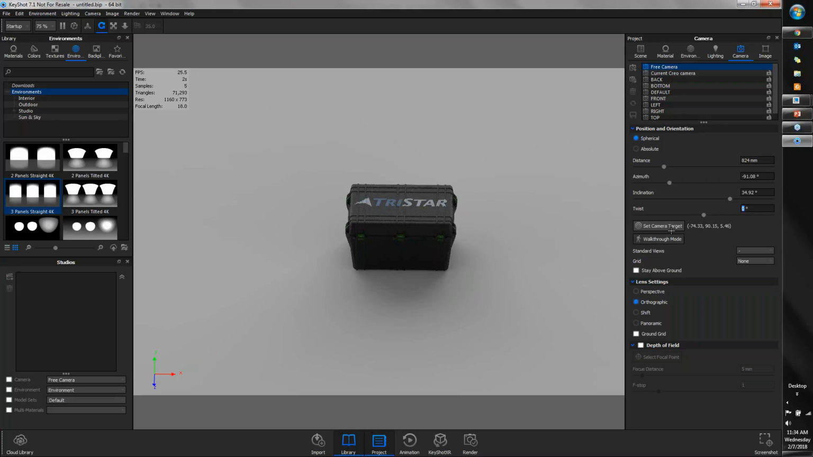We also have the ability to set a camera target and to use the walkthrough mode. So if you're using this for architecture or any kind of interior design, you can always specify multiple cameras and use the walkthrough mode to show off a progression through those cameras. We also have the ability to stay above ground and to change our other information for our lens and depth of field.